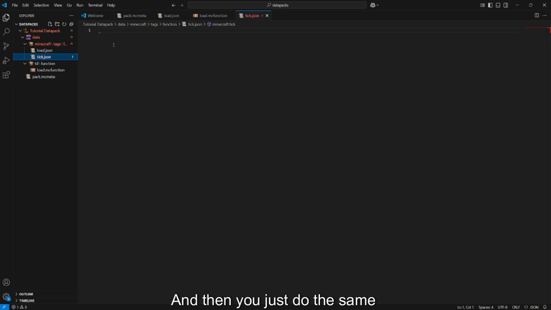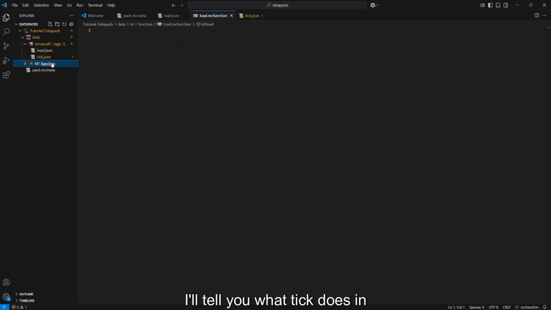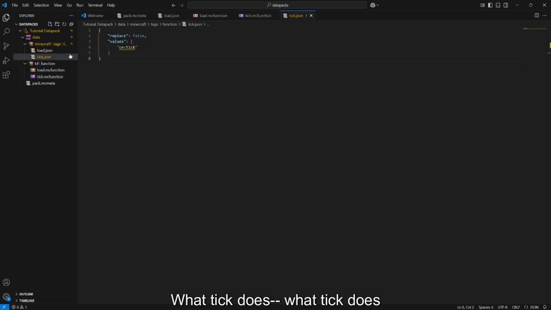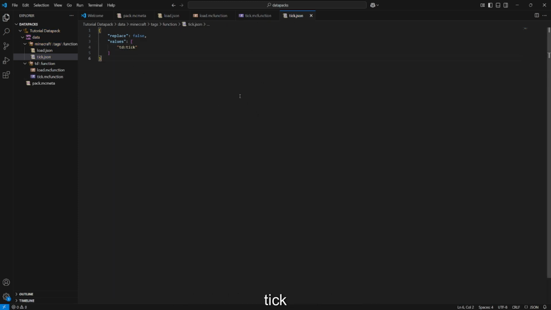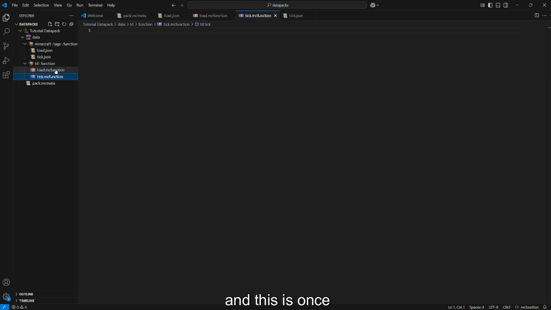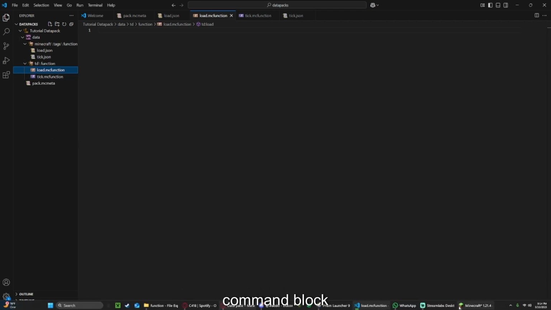And then you just do the same thing, but for tick. Tell you what tick does in a second. Tick.mc function. What tick does is that it runs every single tick. Every single tick is 1/20th of a second. It runs, this is basically repeating, and this is once. As you can see, it has impulse and repeating command block.